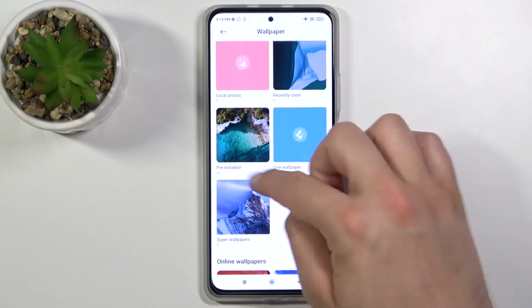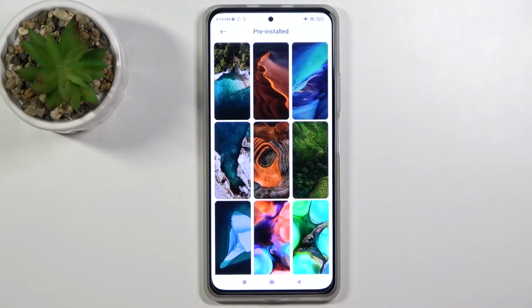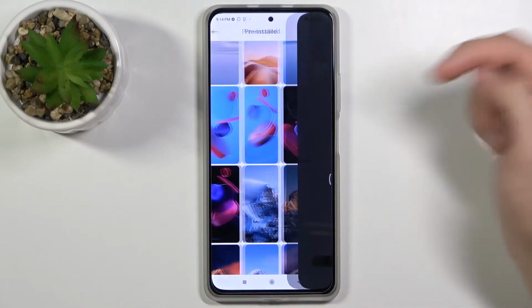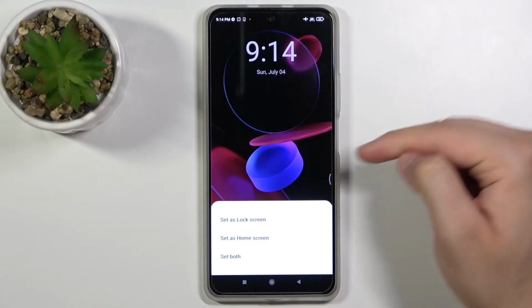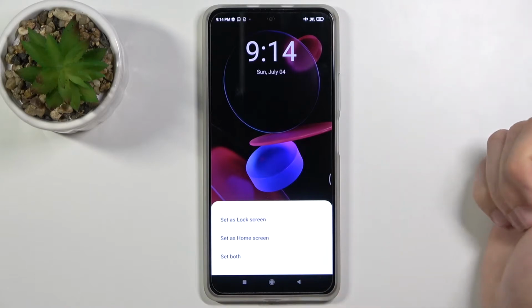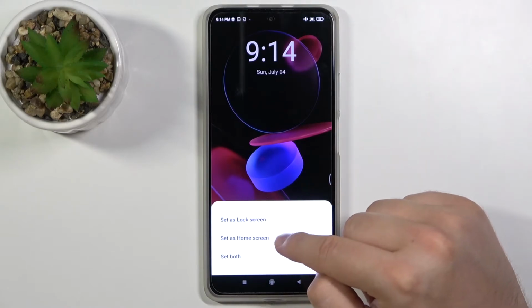I'm going to change for pre-installed, and for example I'm going to pick this one. So click on it, tap apply, and as you can see you can change wallpaper for lock screen, home screen, or both of them. Let's change only for the home screen.